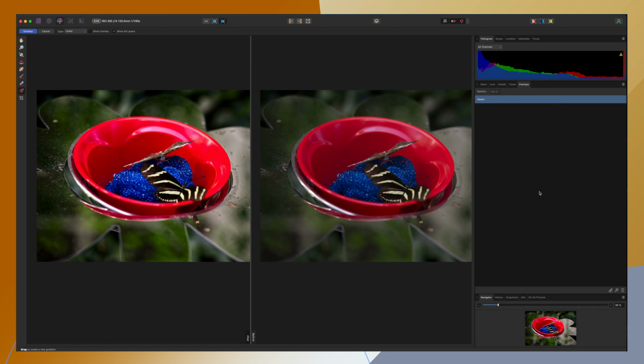And then send it over to Affinity Photo, the raster side, and add in my own layer mask and things like that. I'm not going to do that in this particular video, but just letting you know, that is my thought process.